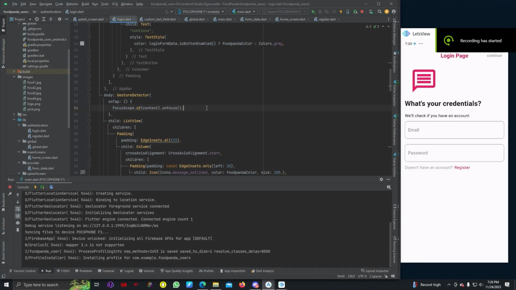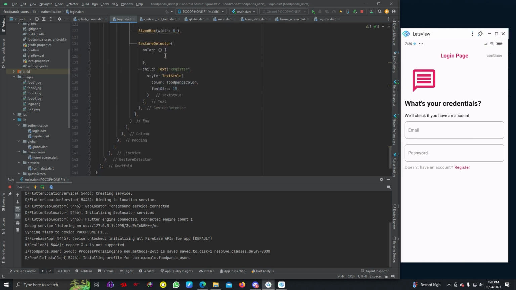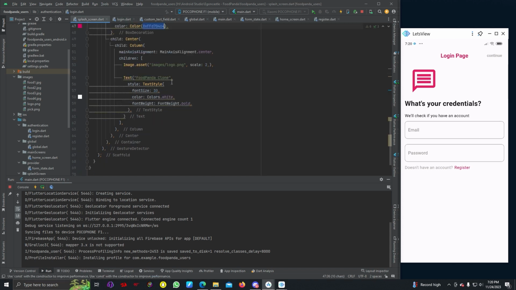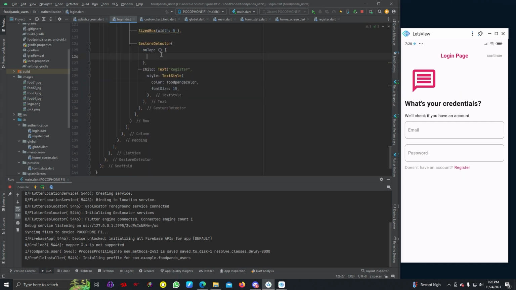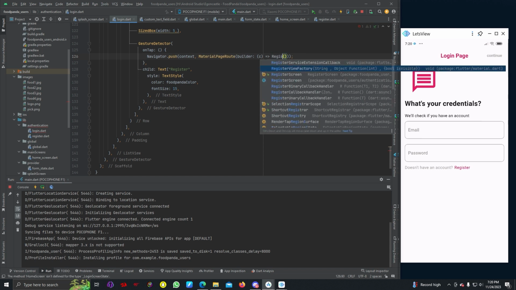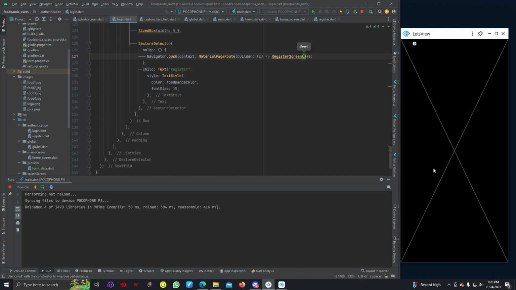Okay, so now let's create our register screen. So here on the tab we can just copy this line and paste it here, and instead of home screen we can write register screen. So now if we hit register, we are going to the register screen.